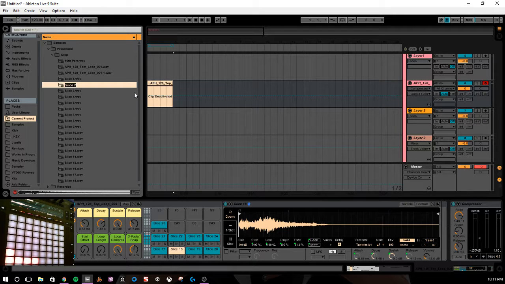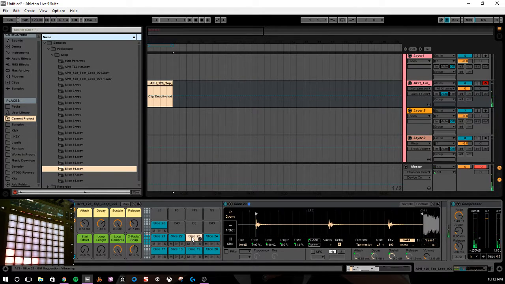I gotta give this a name other than hat, because I have so many hats. It's not a TL6 hat. There we go. Really? There we go. The one I did like though was that one.